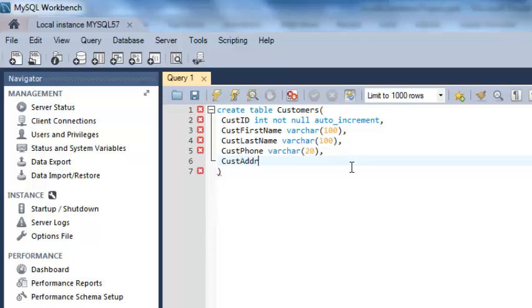Cust address. Let's use varchar. In the address column, we need to use a lot of spaces to record a customer's mailing address. Sometimes the mailing address could be very long, so let's use up to 200 characters. And then a comma after the ending parentheses.